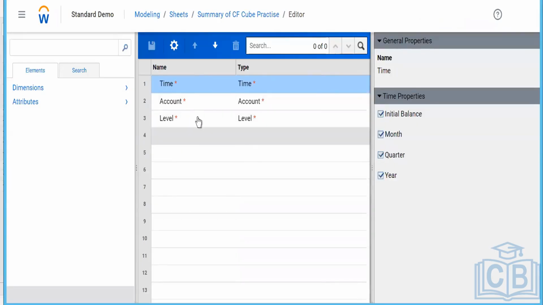Yes, by default, when you click on that, you can see time. Account level is there. These are three things which are coming by default automatically. You get to select which particular things you want to display. I want to display only month and year. I will only select month.